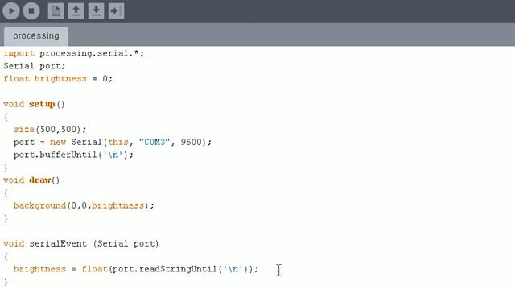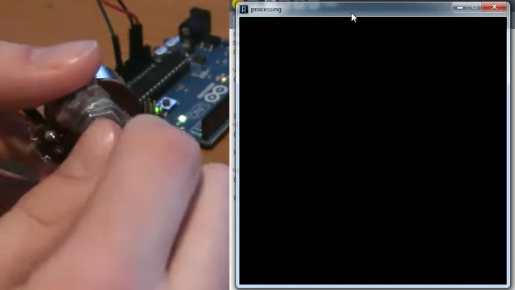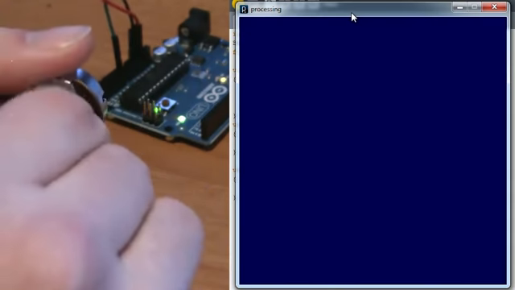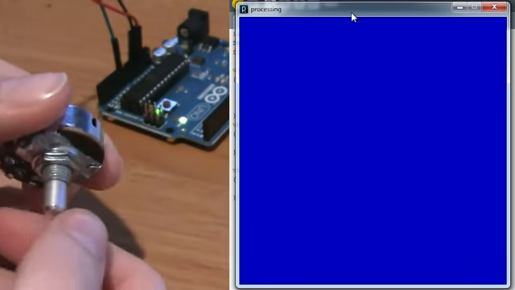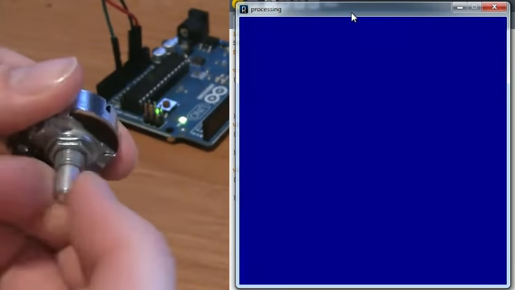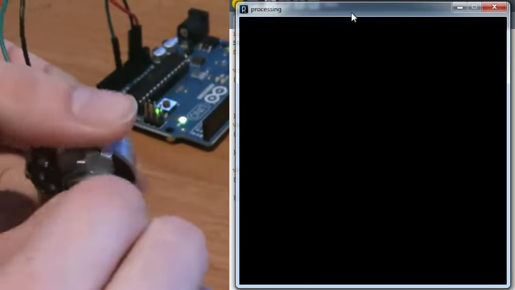Let's run this and see how it works. Always make sure you save first, and then you hit this little run button to run your Processing program. I'll turn the potentiometer. And you can see the screen gets brighter. As I turn all the way up to the top, the blue value goes to 255, and I turn it back down, and we're back down to black.